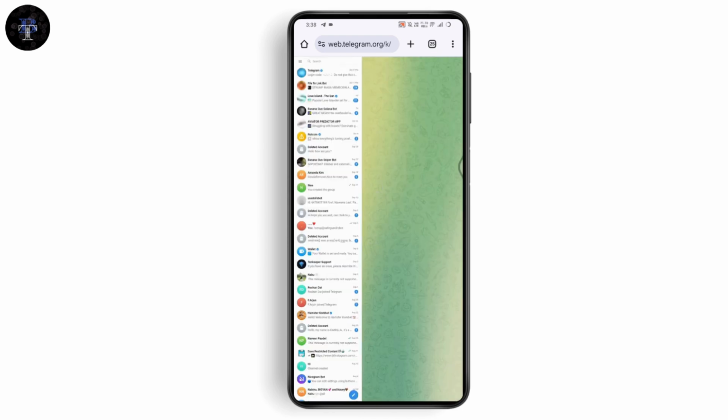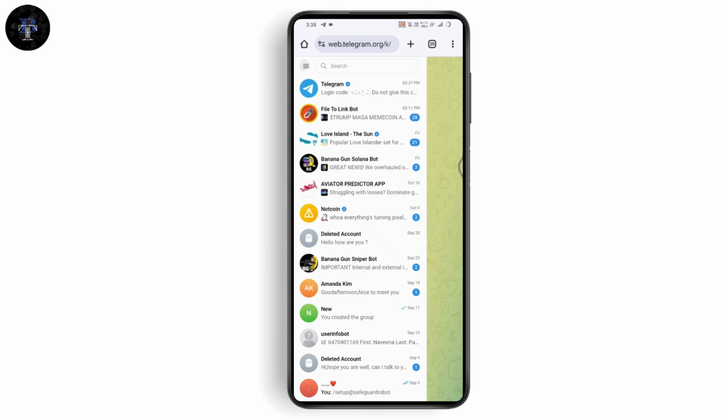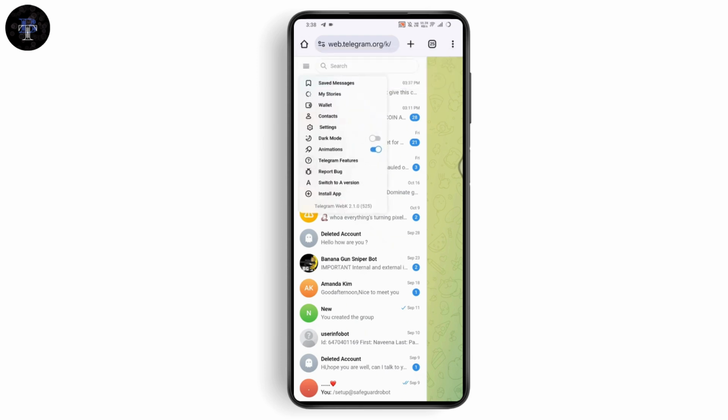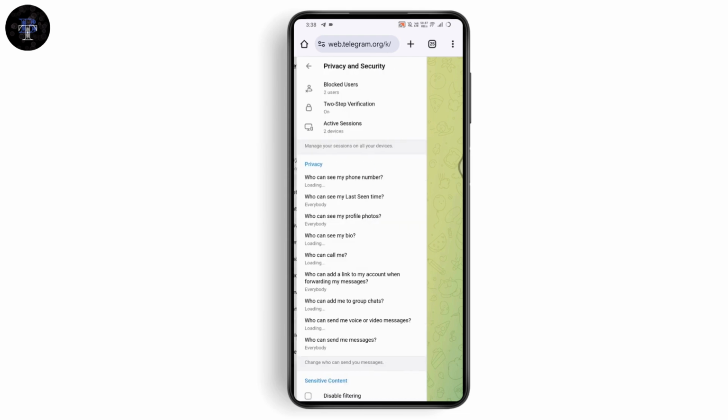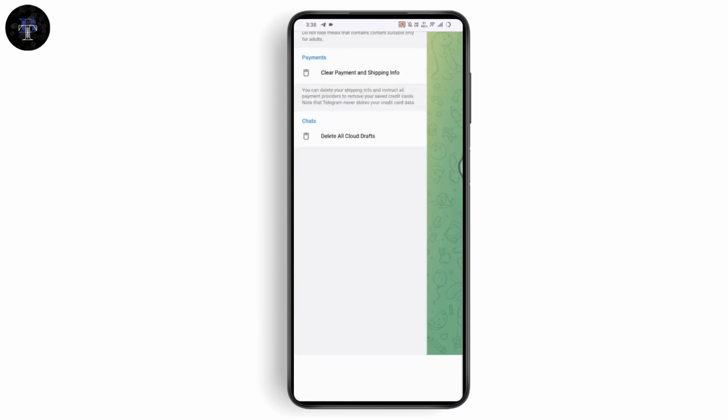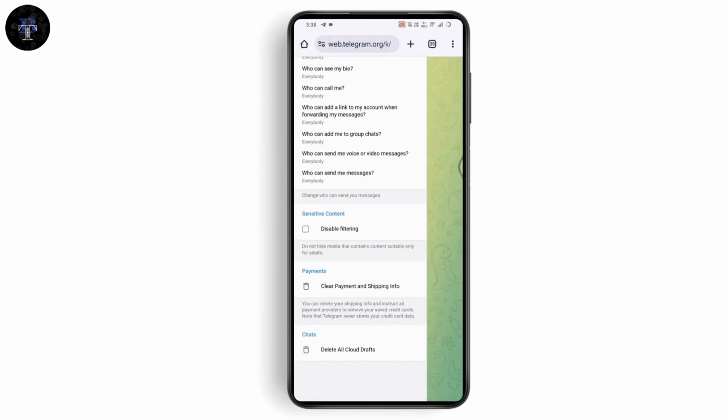And once you're logged into your Telegram, now you just need to simply go with the upper left, which has that 3-bar icon. Tap on it, go with settings. Under settings, go with the privacy and security option. And now you can scroll all the way down. And here you will have sensitive content.